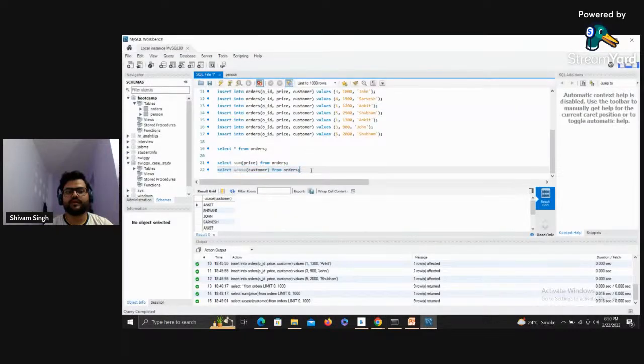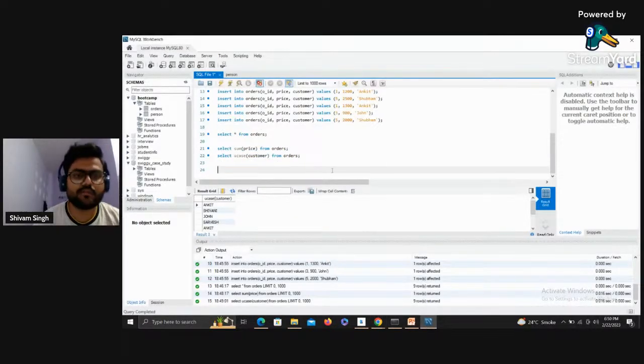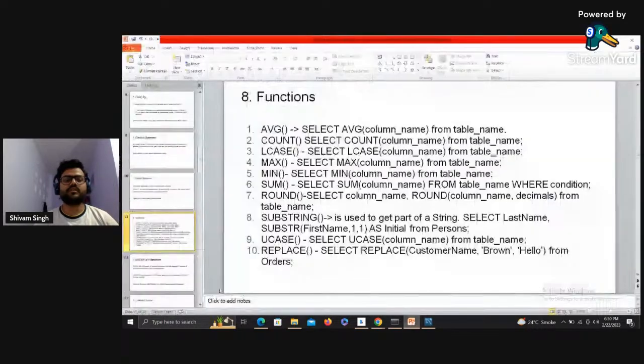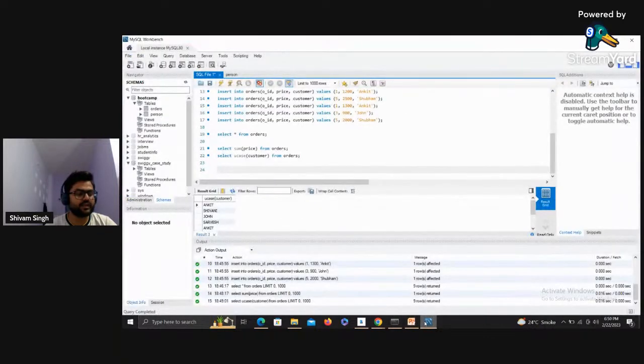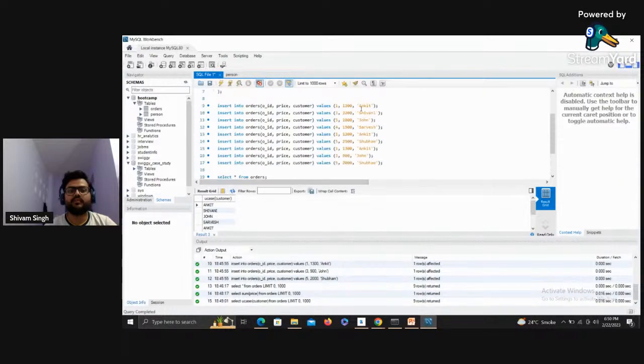Now let me go ahead with the next statement, which is nothing but group by. This is one of the very important statements, guys. Now what is the meaning of the group by statement? The group by statement is actually used in conjunction with an aggregate function, any of the aggregate functions. We can try to solve one particular question over here, where you can see I have repeated some customers.